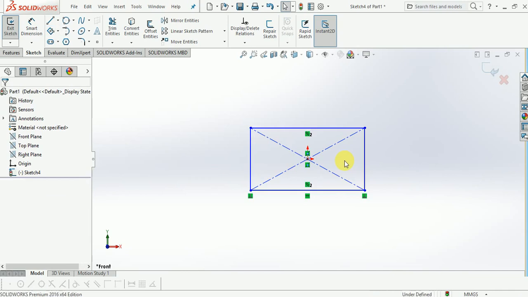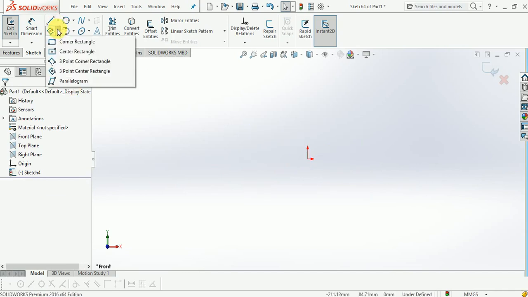It creates my rectangle. Now guys, please remember, the corner rectangle is always easier, good, and accessible to use. Whenever you click on it, it gives you direct access to the corner rectangle. So try to use the corner rectangle as much as you can. And these three will be used in the upcoming professional tutorials, where we have complex sketches all together. They will be using the center rectangle, 3-point corner rectangle, and 3-point center rectangle.